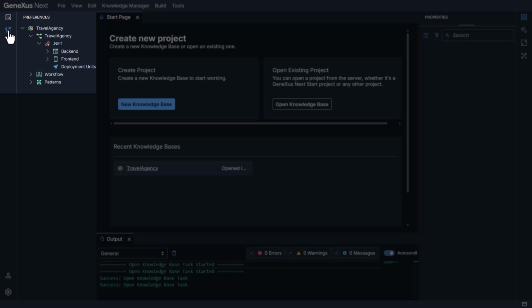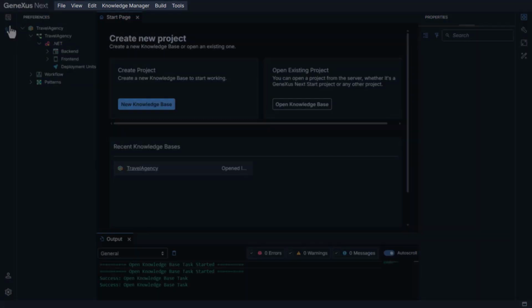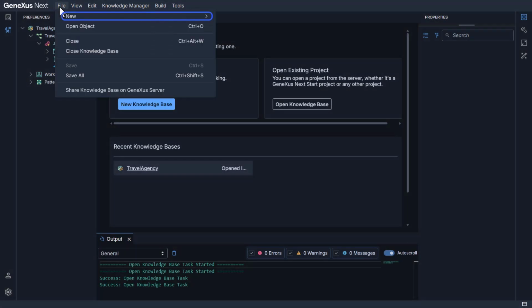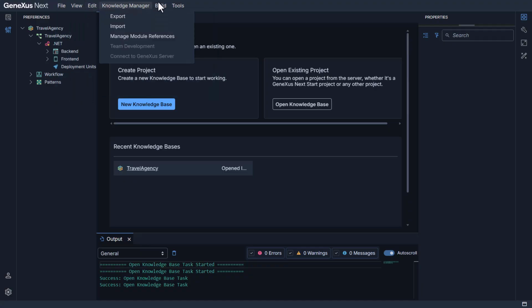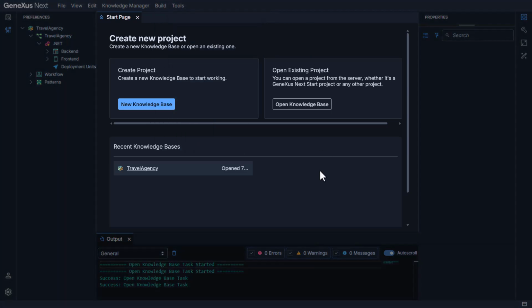Below, we have the Preferences option, where we can configure options related to the technologies used in the project, both in the backend and front-end, as well as everything related to the database, among other KB environment and behavior settings. In the top bar, we have quick access to the most important options, such as creating the objects that will bring the application to life, saving our KB, compiling, running, and so on. In the center of the screen is the main editing area. When we open an object, this is where we edit it.